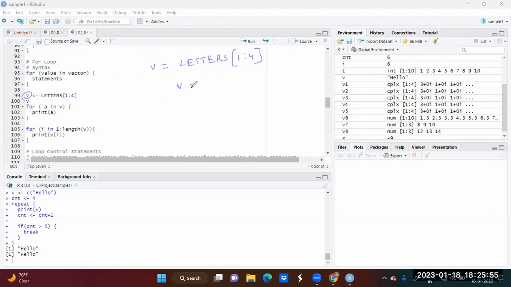So V is a variable which is holding what data? Character data, nothing but alphabets: A, B. Rather than giving it directly, they have given it indirectly like this. V is a variable which is holding A, B, C, D. Rather than giving this directly, they have said: go to alphabetical letters, then take the first 4 index values, nothing but A, B, C, D.